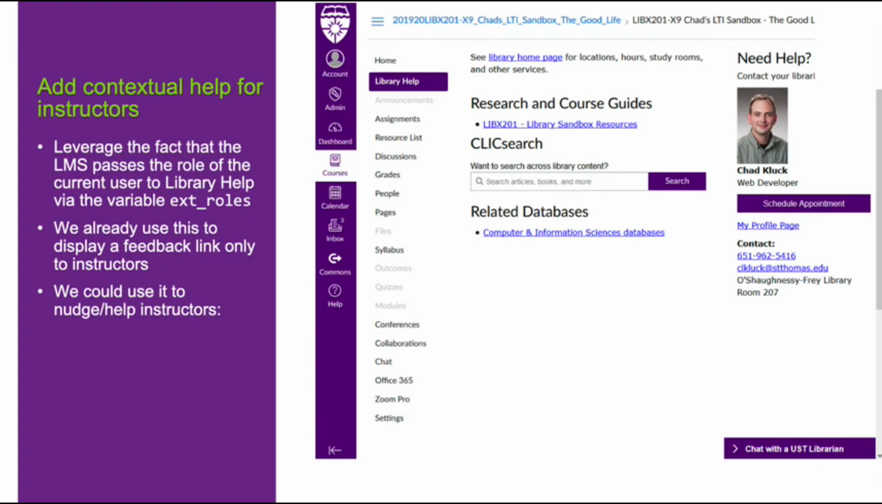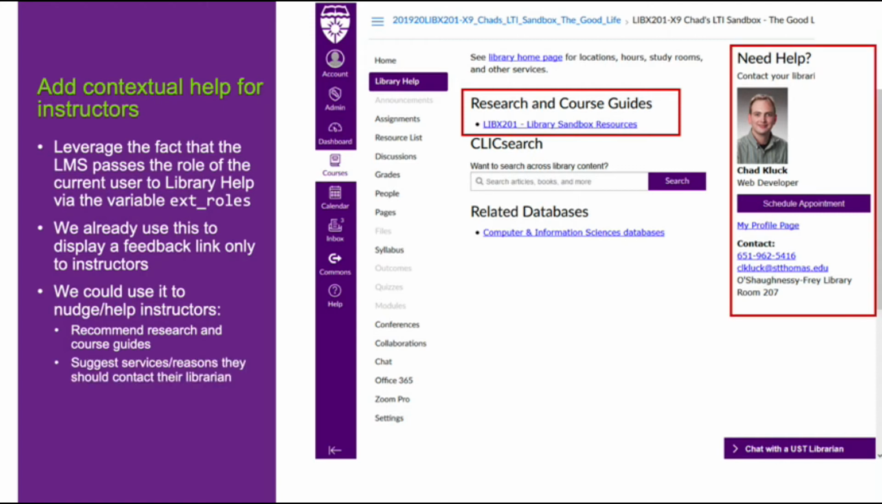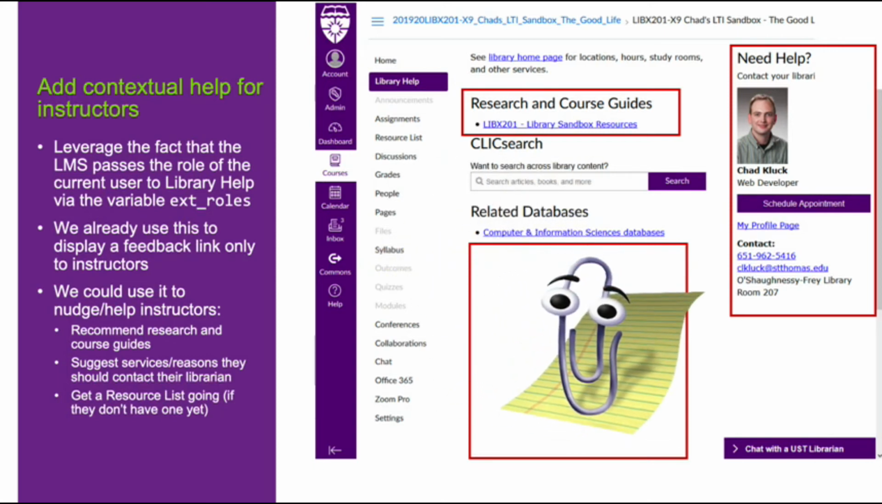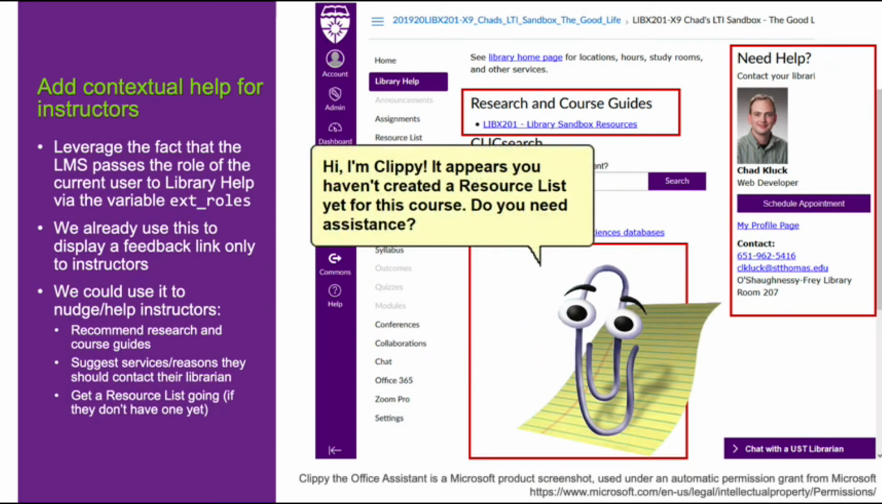This is where it gets interesting. We know that instructors are instructors, so we could do contextual help. We know they are instructors when the page is fed because Canvas told us. So how about if they don't have any course guides, we could put a little prompt, hey, is this correct? Only instructors would see that, students wouldn't. Maybe there are additional services we could prompt instructors for. Maybe they don't have resource lists yet. Maybe we could prompt them, hey, would you like resource lists?